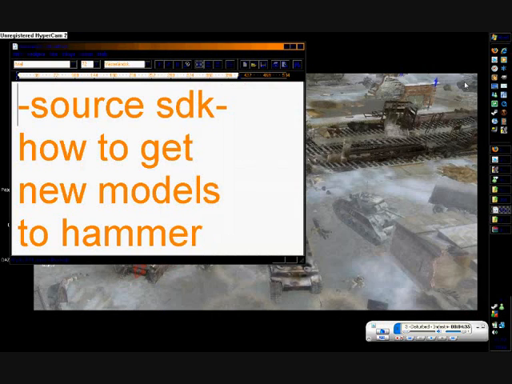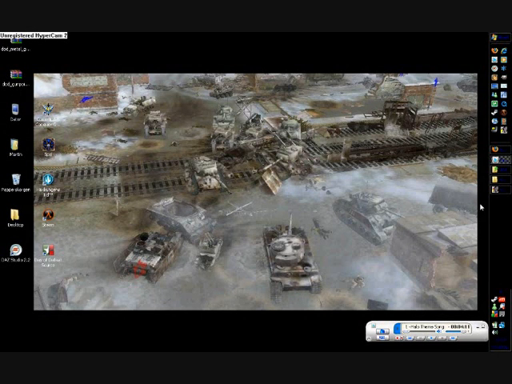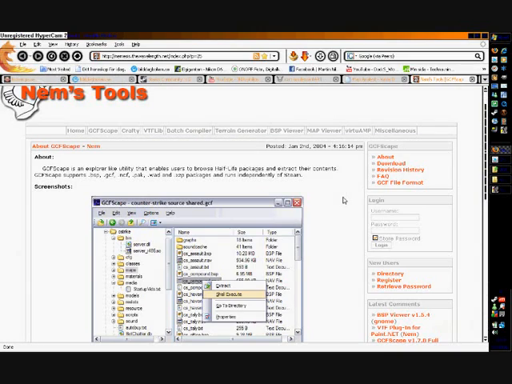And that's the end of part one. Alright, that was the first way to add new objects and models. The second way is going to be a little more tricky. We are going to extract the model from an already existing BSP file.